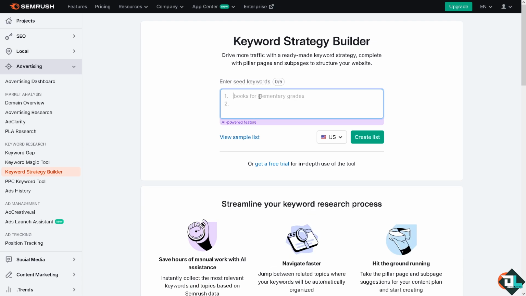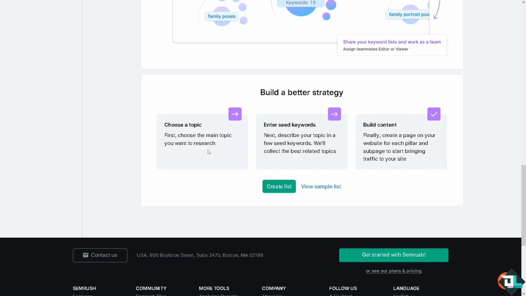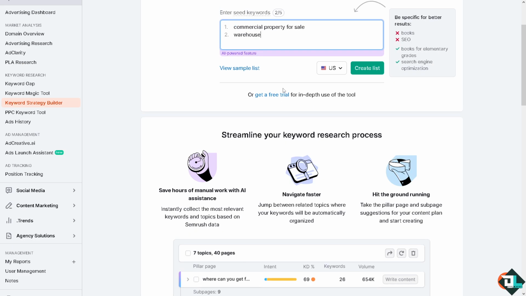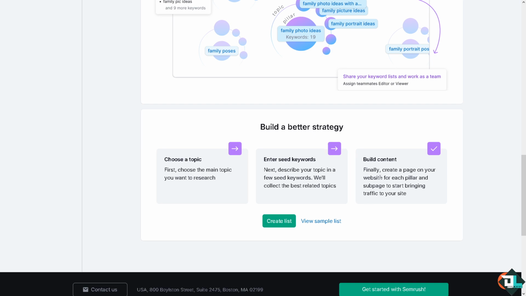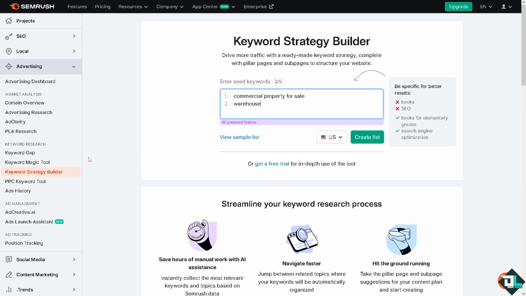All right, you need to enter some keyword, for example, commercial property, warehouses. All right, for now, at the bottom it says choose a topic, which is going to be LoopNet and commercial real estate. Enter the seed keywords right here, and what will happen is you can build a content, create a page on your website for each pillar and some sub page to start bringing traffic to your site. All I'm gonna do is create that list, and if you wanted to know more how to use the keyword strategy builder, you might want to check that in our channel.